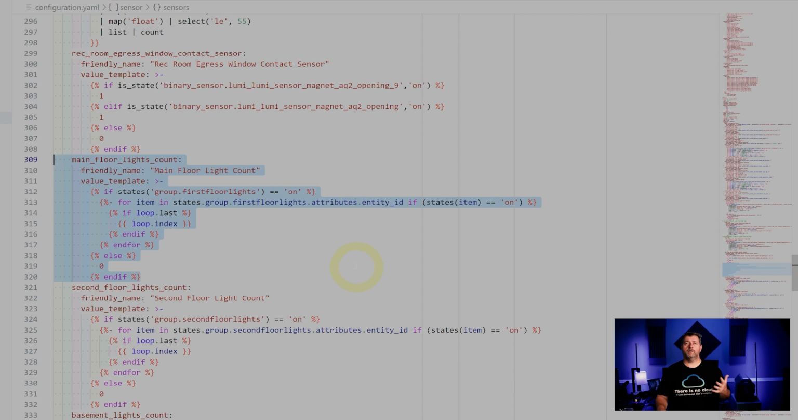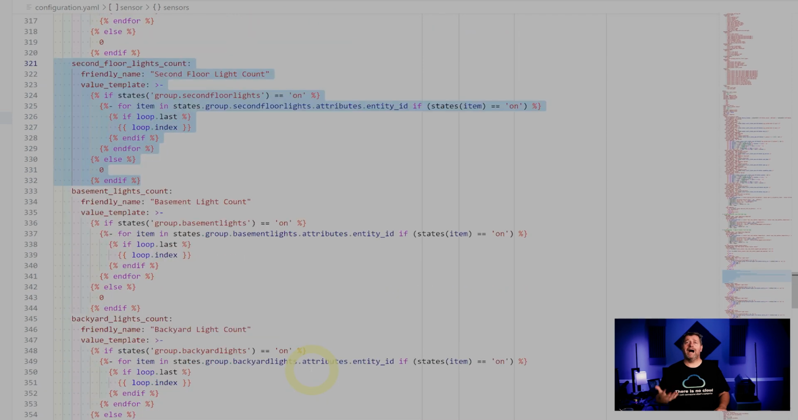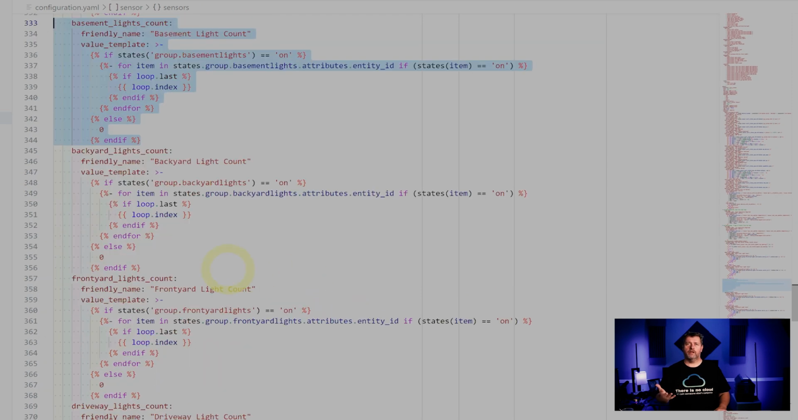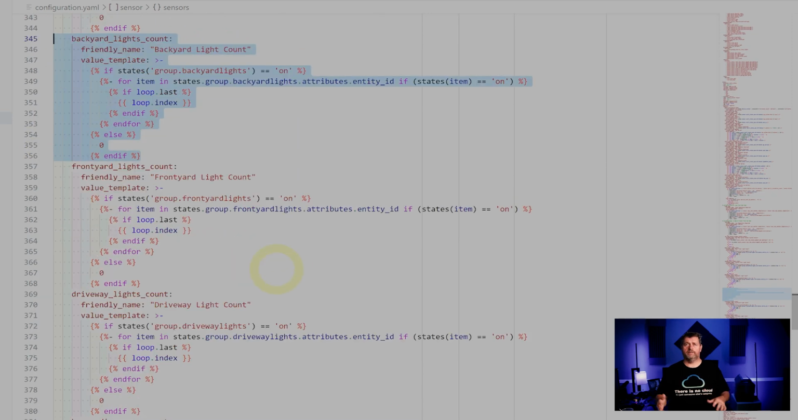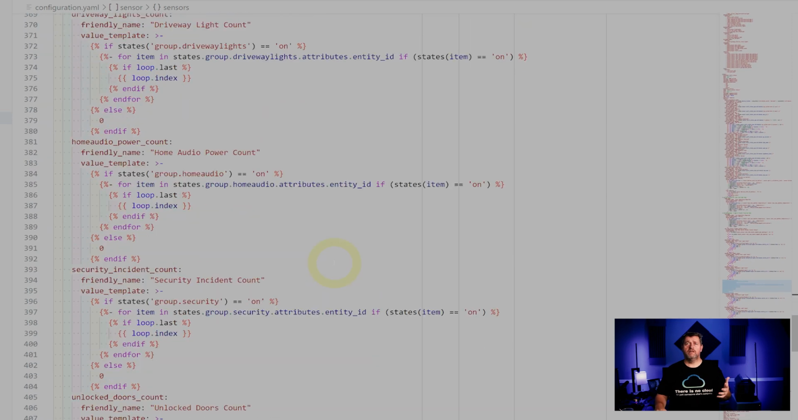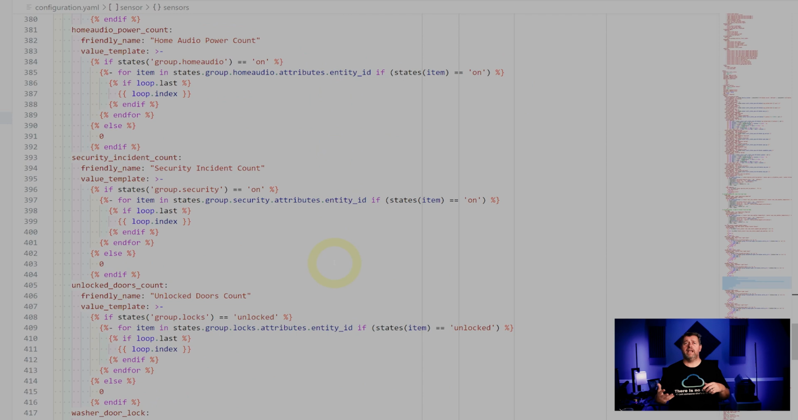These sensors return the number of items in the group that match the specified state in the template code. For lights, I'm just looking for on. After the interior lights, we've got the exterior lights, backyard, front yard, and driveway. Then comes home audio power count, followed by security incident, and finally unlocked doors. Note that the state I'm looking for here is unlocked.